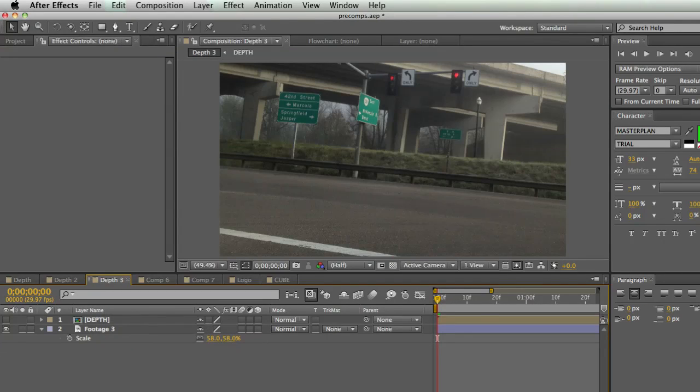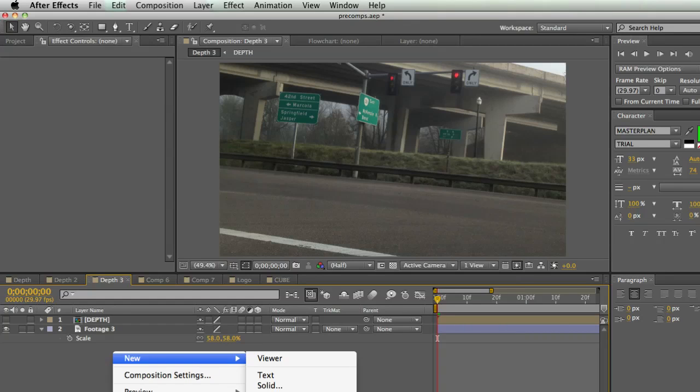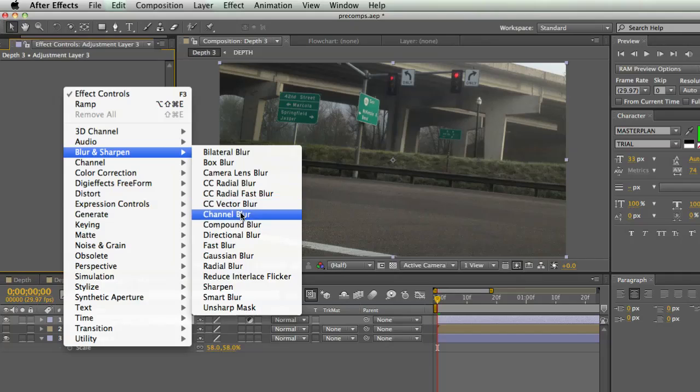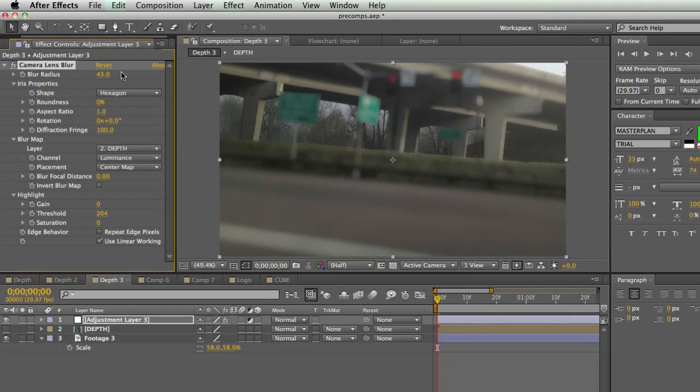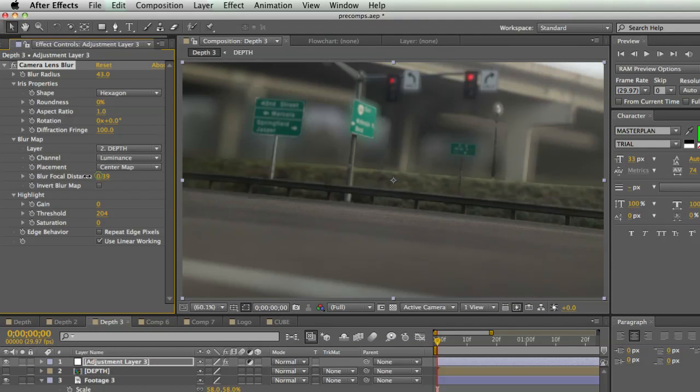Another really cool thing I can do with a depth map is add depth of field. So I'm going to make a new adjustment layer, and I'll go to blur and sharpen, camera lens blur. Camera lens blur is really cool because not only does it give you a realistic lens blur effect, but you can actually map the depth of the scene and you can rack focus. So I'm going to go to my blur map layer and hit depth. And I'm going to bring up the blur radius just so you can see it a little easier. So now I can rack the focus in my footage and get this shallow depth of field effect just by using this adjustment layer and my depth map.